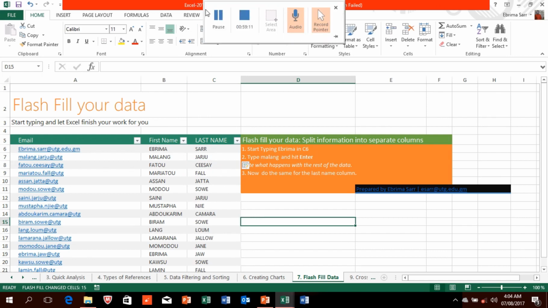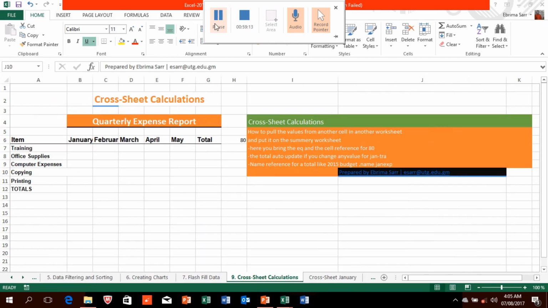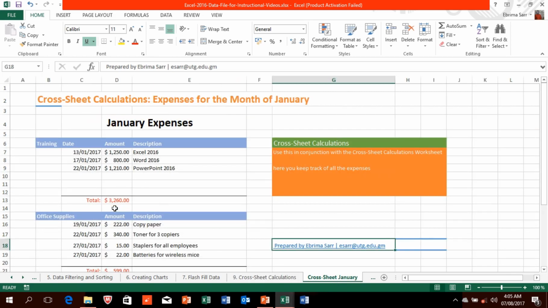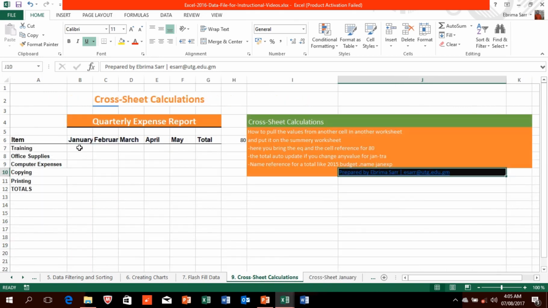Next, I'm going to show how we can get a value, or a formula, to calculate from another worksheet in a spreadsheet. Basically, we want to get, for example, the training expense total from another worksheet, under January, and post it on the main sheet. So we are creating a summary worksheet from values and references in other worksheets. Here is how it works.